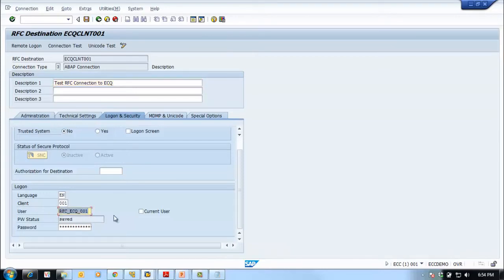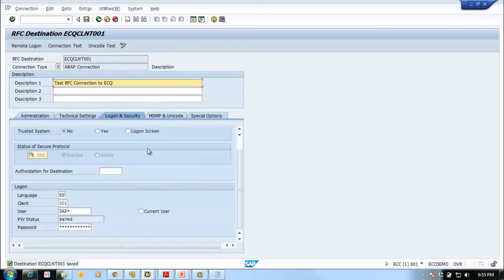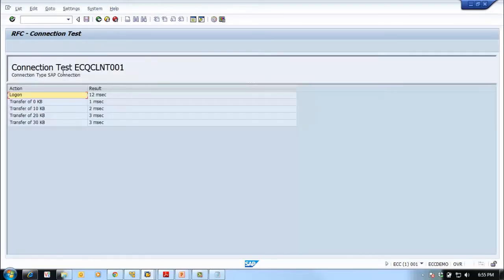So what we do is use the SAP standard user, maybe SAP*. You don't need to do this one. This is only because we are sharing the same license key for both systems, so we have a technical problem here. This will not be the case on your side. It will be a different case. So just for demo purposes, I'm changing it back to SAP*. Now if we say test connection, you can see the connection is tested.